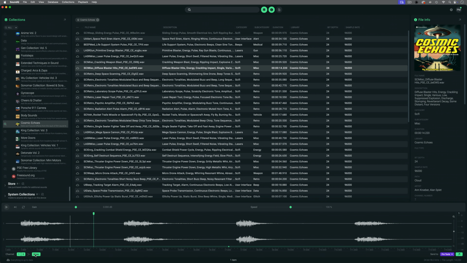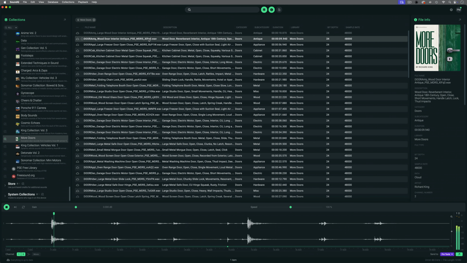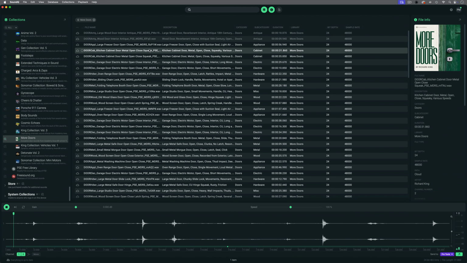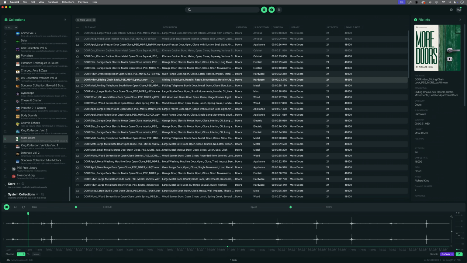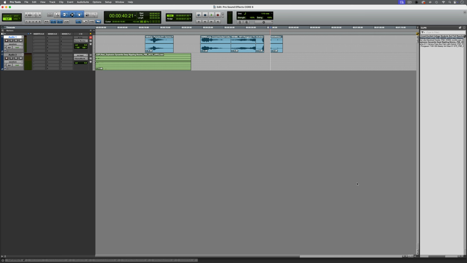One of the other new collections in Core 6 is More Doors. Let's take a listen to some of these. This collection consists of 106 different door sounds. And if you wanted to bring in a section of it, of course, we can make the selection, but also I can adjust the gain. So if I wanted to boost this up a little bit, I could do that. And then when I import it, it's going to come in at the adjusted level directly to my Pro Tools timeline.